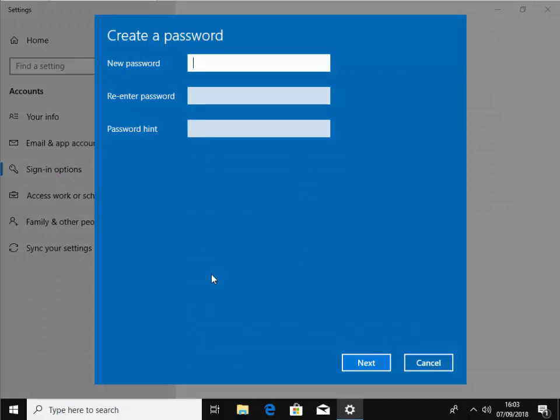Now it's asking us for a password. It's up to you what you put in here. So I'm just going to type in my password. We can check what we've typed in is correct just by holding our mouse down on this little eye here, the left mouse button that is, and there you go, my password. And we click in the re-enter password box and we type it again. And again we can check it here by moving our mouse over the eye and then holding down the left mouse button, and there we go.